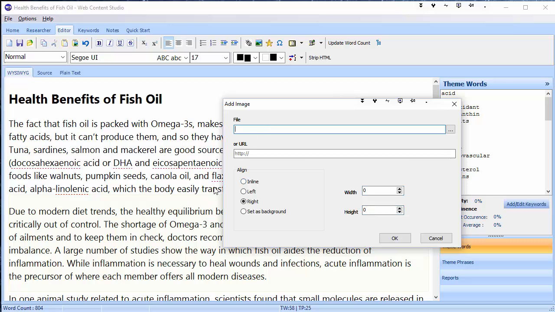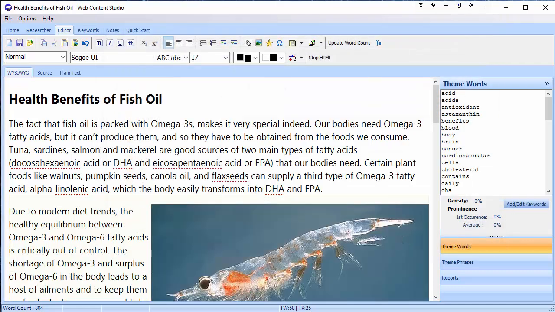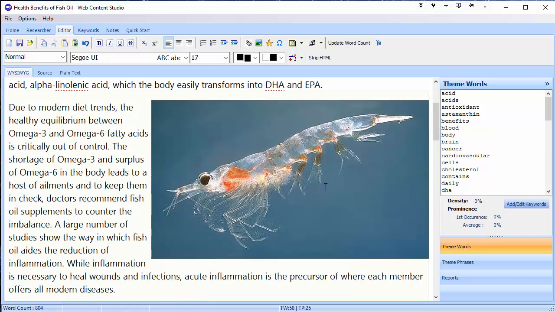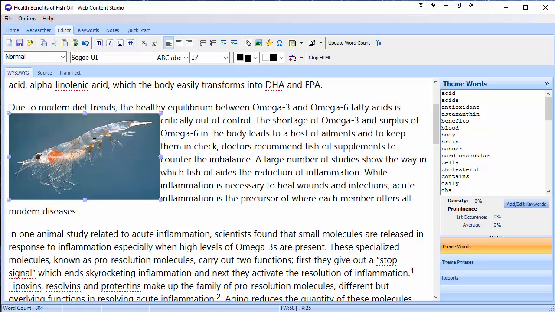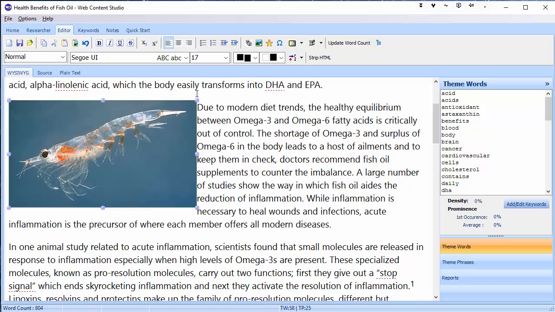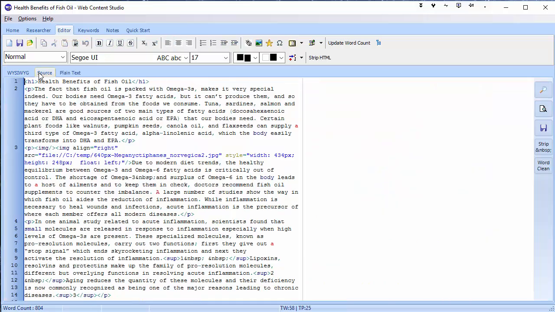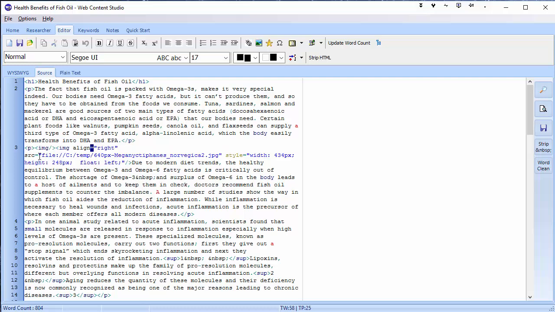If, however, you don't have the image on your server, you can also load one from your hard drive and insert it. And what you can do with it is click on it to select it, and you can then drag the image around within the editor to position it, to resize it, and so on. However, if we look at the source code, you can see that the image has been inserted, but the file, the location, is actually a local file on my hard drive.